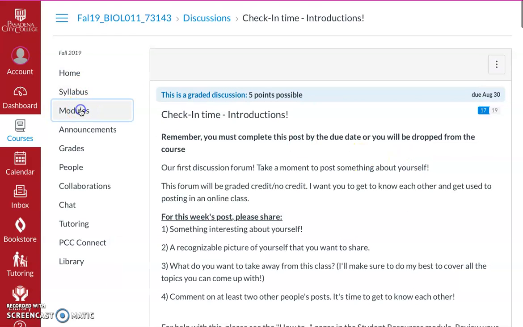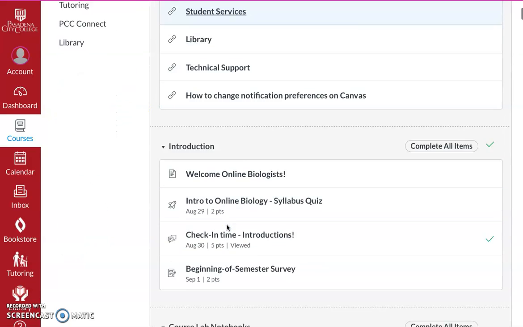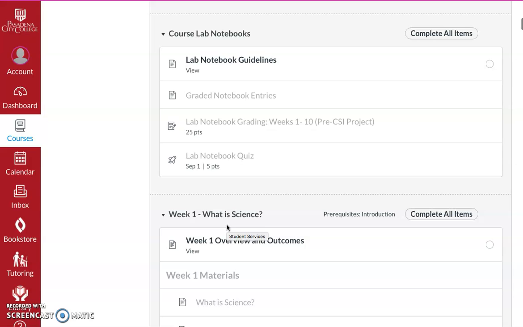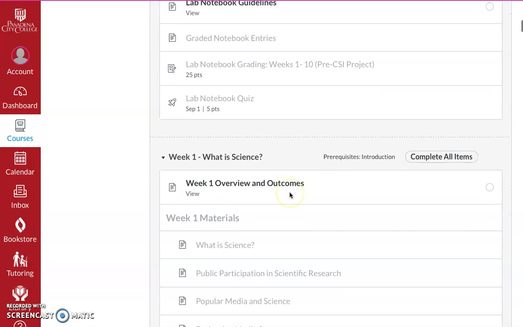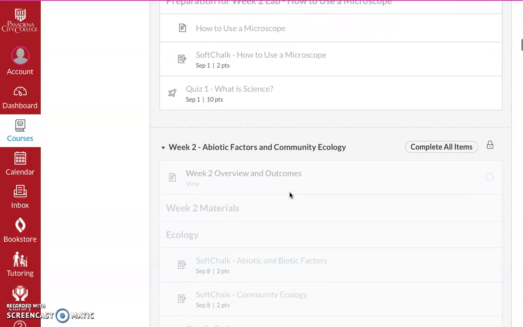So I'm going to go back to modules again. And a couple other things I wanted to point out. Notice how right here these pages are grayed out and I can't click on them. That's because most of the modules in this course are set up so you have to go through them in order. So I'm not going to be able to click on this page right here until I've already gone through this page. And you can see that most of the modules are like that. There are also some modules that are locked by date.